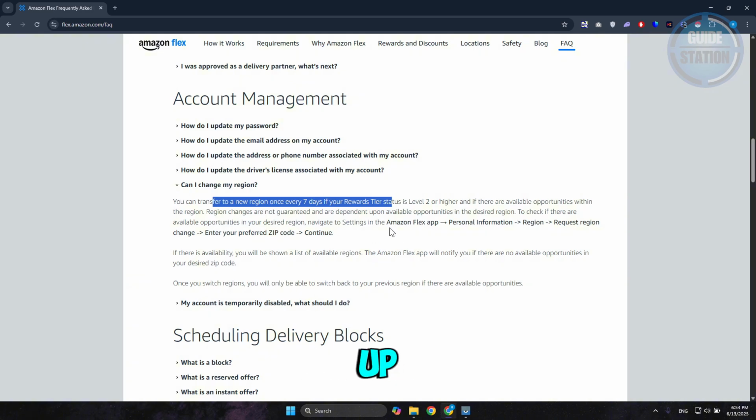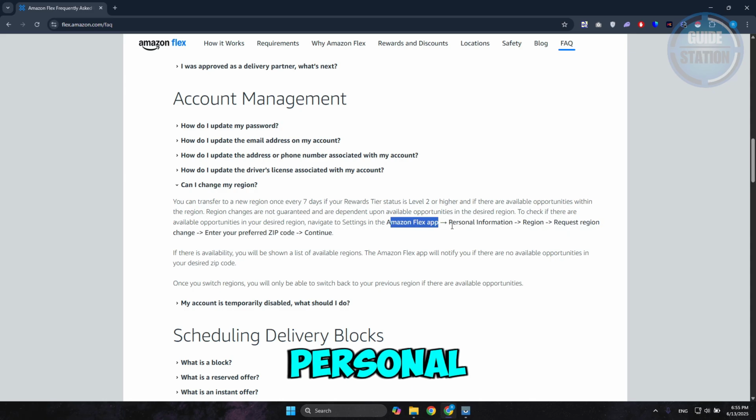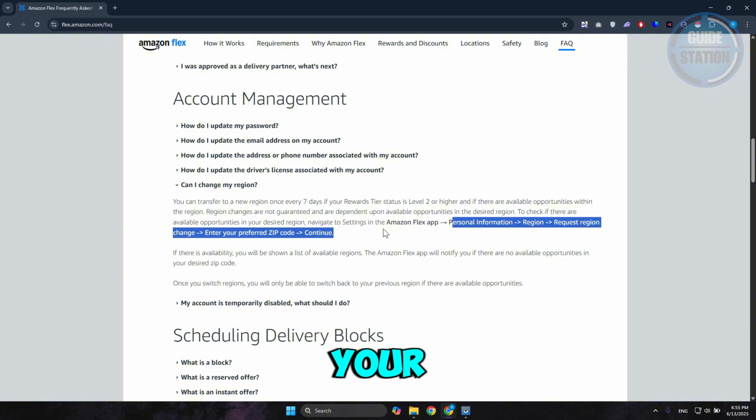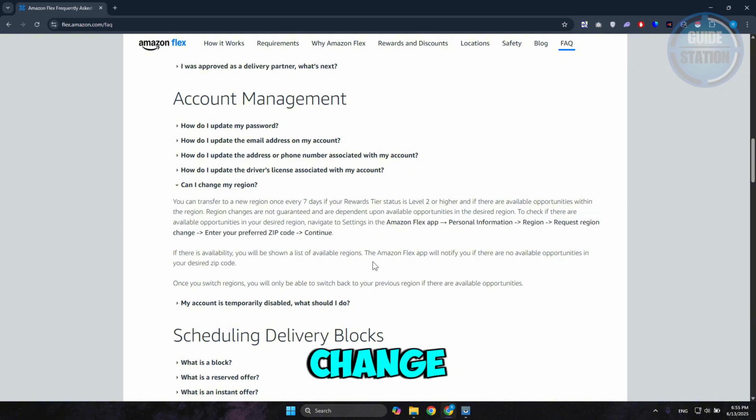So you can just go ahead and open up the Amazon Flex app, go to personal information, then go to region, request region change, and then enter your preferred zip code here and just click on continue to make the actual change. But in some cases, if you can't do this yourself, the option may be disabled to you, or in this case, it's not working for you.